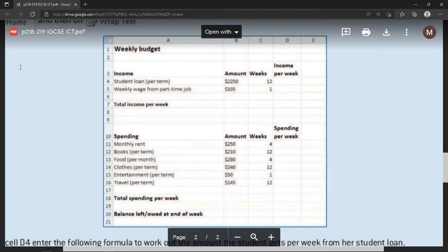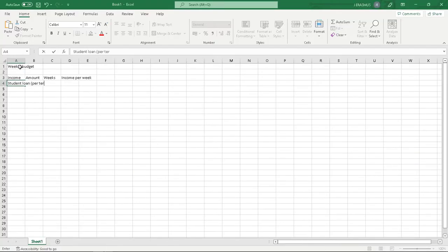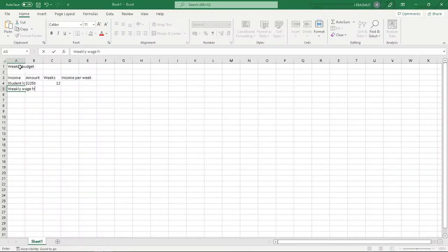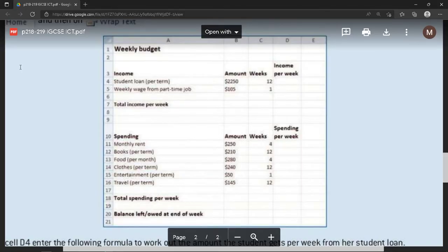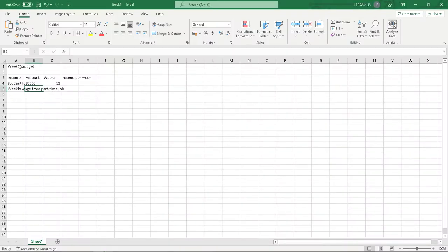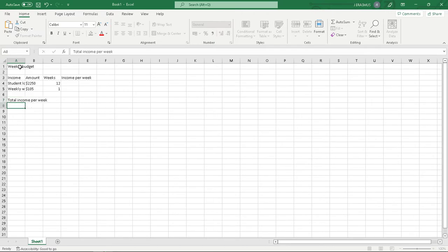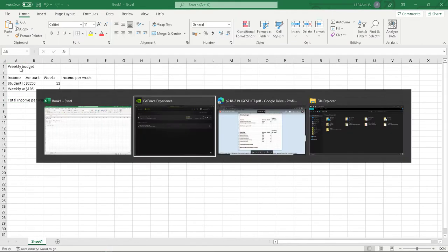Student loan per term, and we wage from part-time job, and we see in cell B5 we have the dollar sign, and then 105, and 1 week. Okay, then we want total income per week. Oops, total income per week.